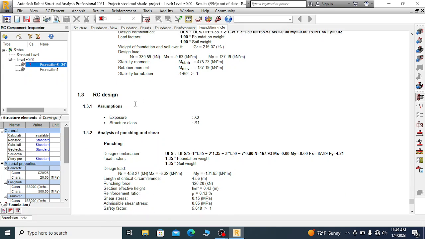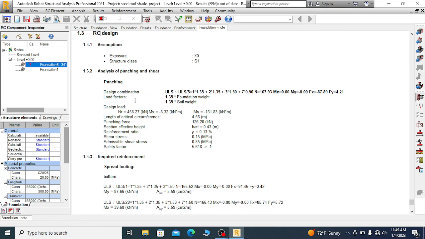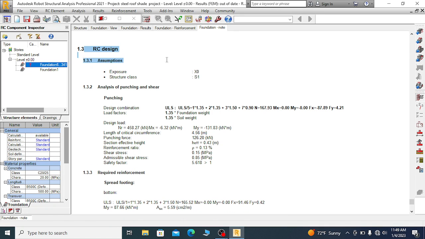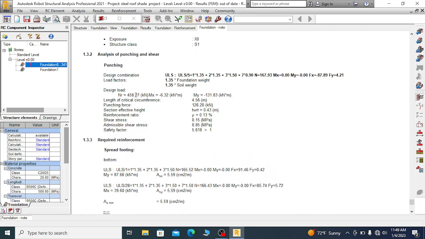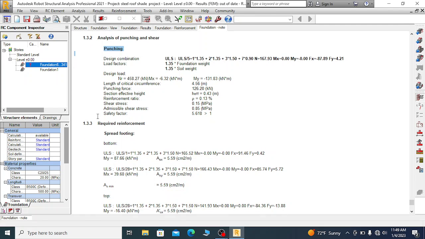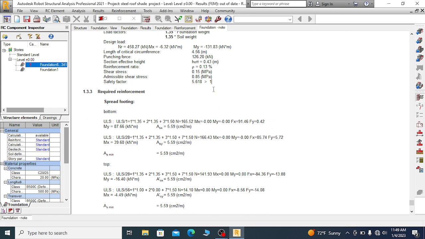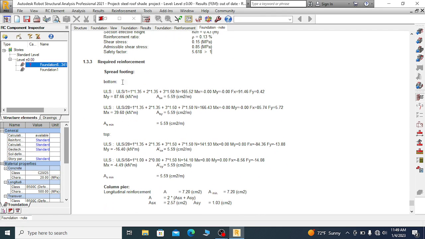It is okay. Here when we come to the RC design, the main objective of this calculation is to fix the size of the footing and the reinforcement. So punching is okay because the safety factor or the ratio is 5.6, which is greater than 1. Punching is okay. The required reinforcement here is at the bottom. Here My is 87.66 kilonewton meter. This is the moment.